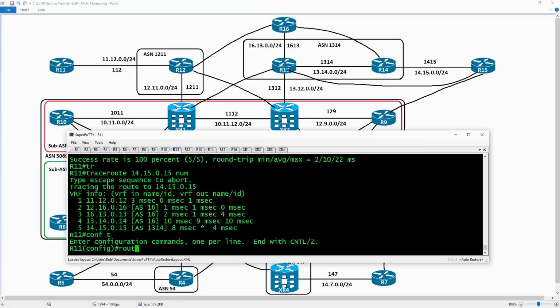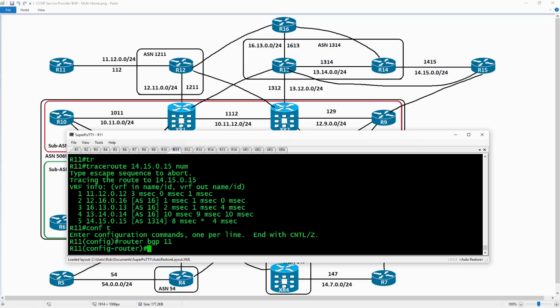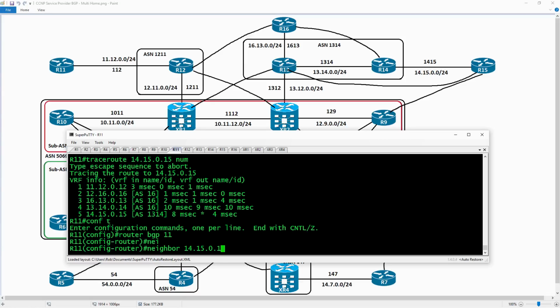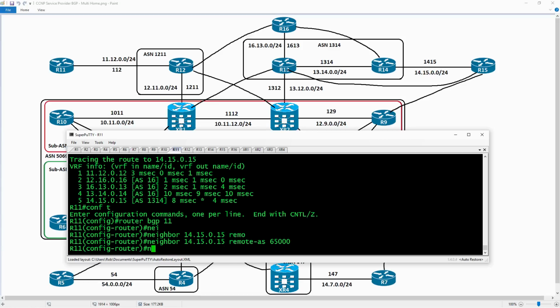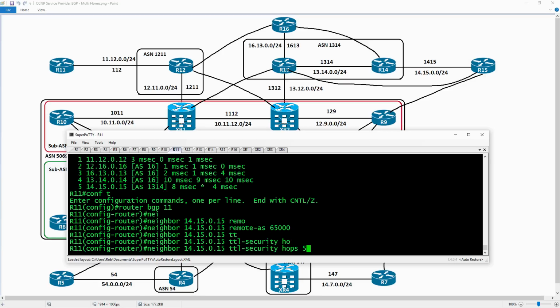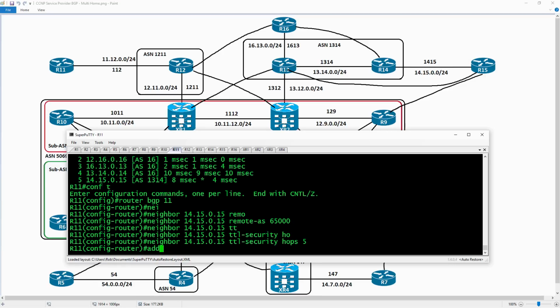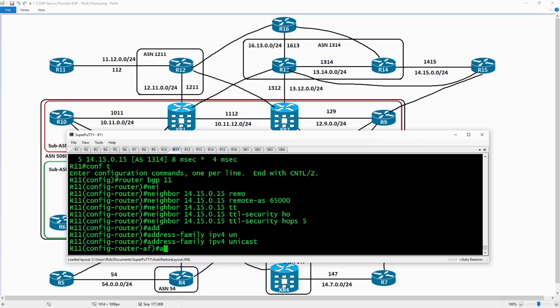I'm going to type in router BGP 11. I'll type in neighbor 14.15.0.15, remote AS is 65,000. Say the TTL security is going to be hops of 5. And I'm going to say the address family IPv4 unicast, and I'm going to go ahead and activate the neighbor.